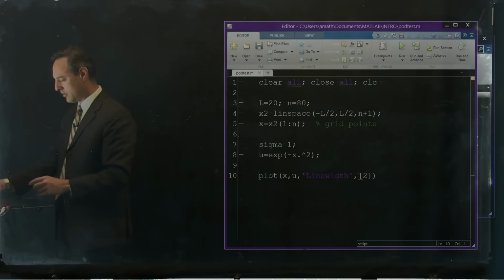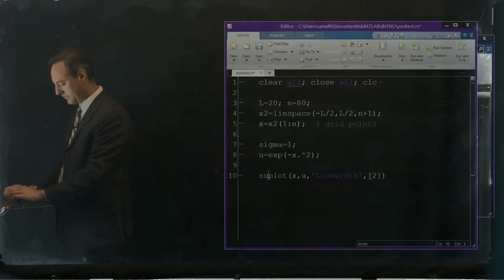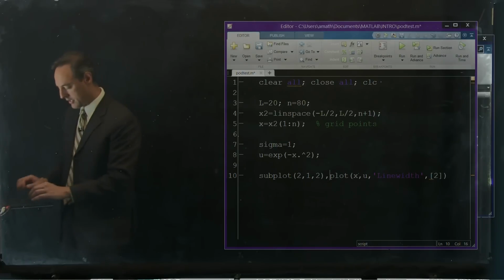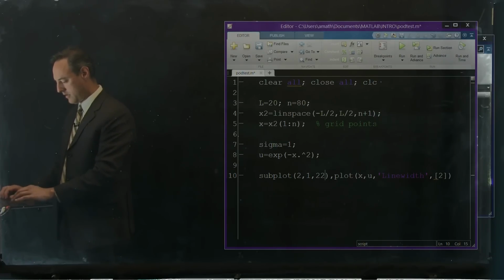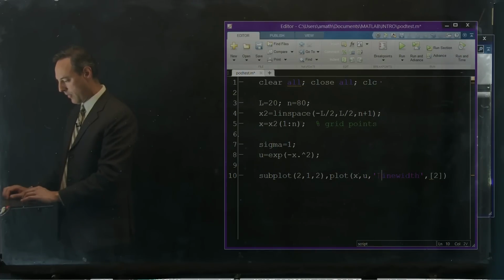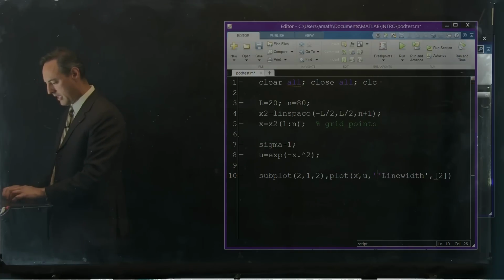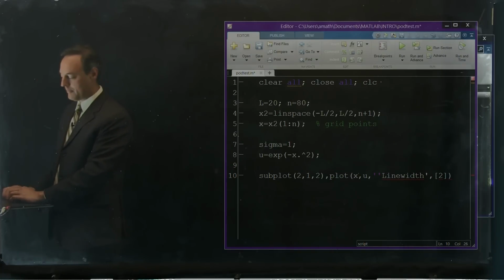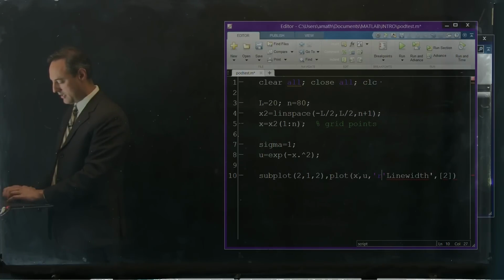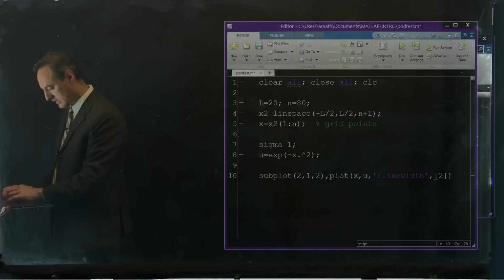In fact, what we'll do is we're going to do a couple things here. This is going to be a subplot 2, 1, 2. Okay? Or actually, we'll keep that plot there. And what we're going to do is do two things. We're going to plot it with a red circle.